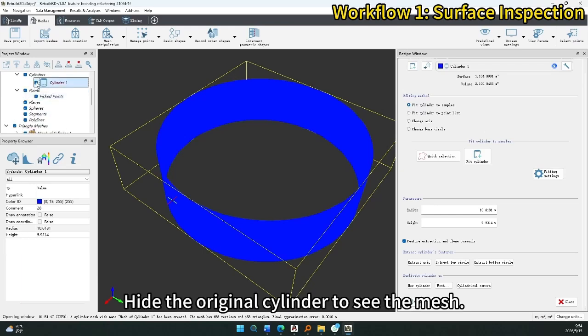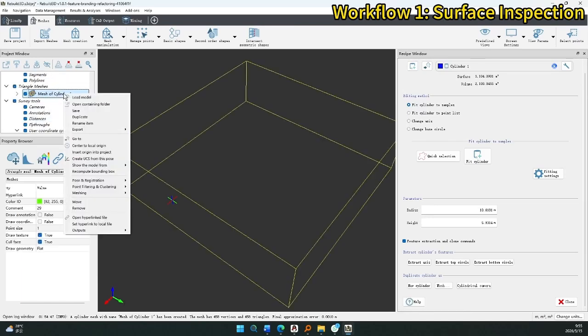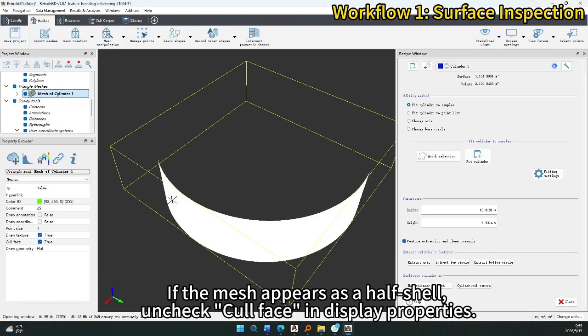Hide the original cylinder to see the mesh. If the mesh appears as a half shell, uncheck Cull Face in Display Properties.